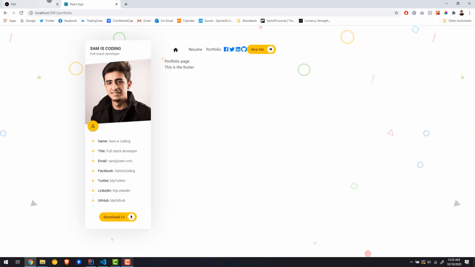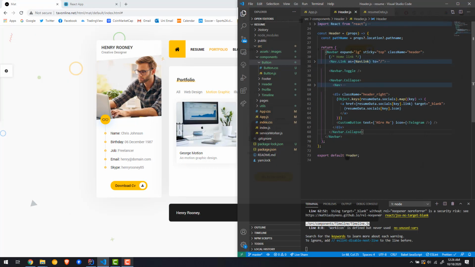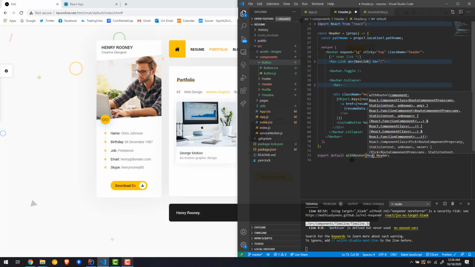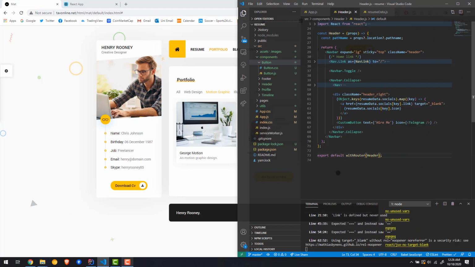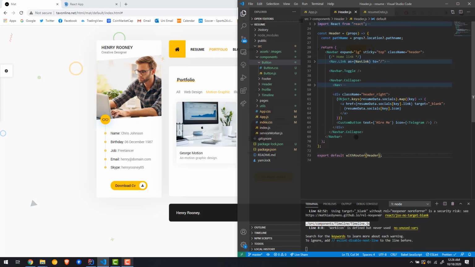Okay, we have that. One thing that we're missing is the router. So we're going to have to surround this with a router because we're going to be using the routing, so it won't work without it. Okay, save. So that's just for later, you'll see.